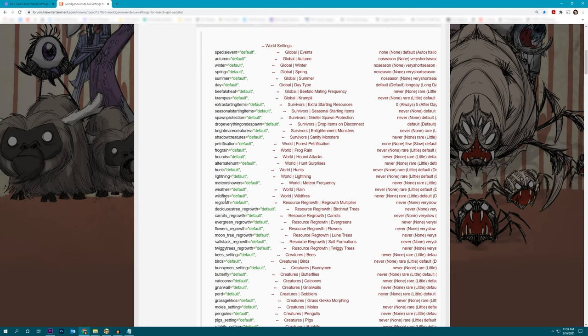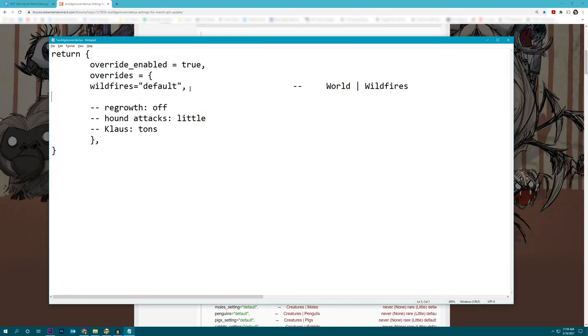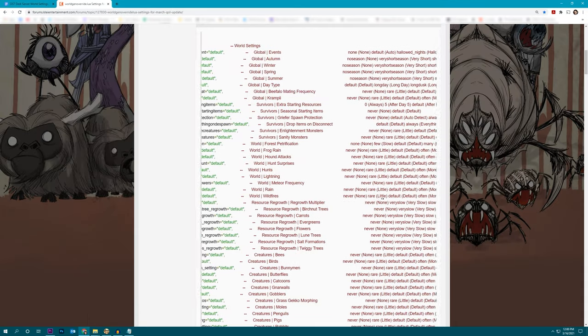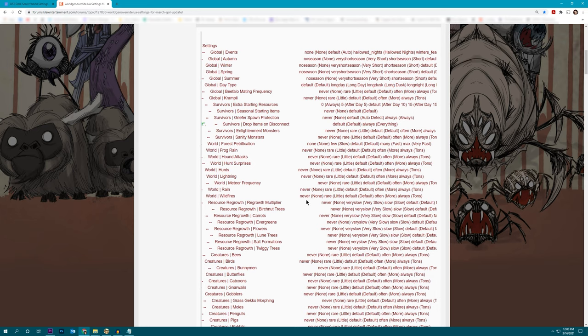So for example, here's a line for wildfires. I'm just going to triple click that line and copy it. And then I'm going to paste it directly into the code. Now on each line, you'll see all the options listed over here. The words in the parentheses are what each option corresponds to inside the client, but the actual code words that we're going to use are the ones outside the parentheses.